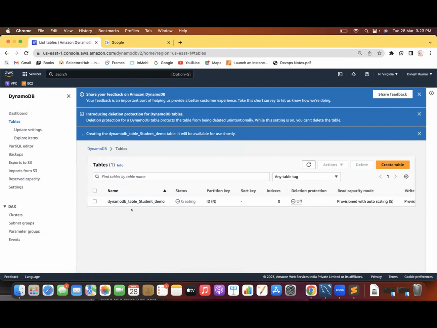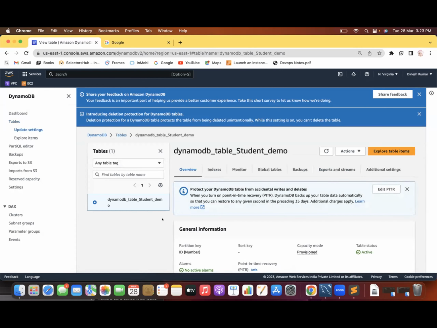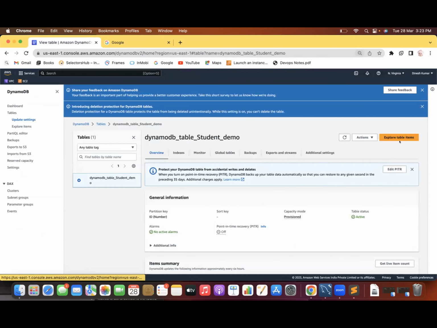See, you have a table created. DynamoDB table, student demo, and status is creating. And which one did you make the partition key? ID is the partition key. ID is a number, and sort key, indexes, let's talk about those later. But as of now, it is available. It is active. Now this is the time to click on this DynamoDB table. Once you click on this table, you can see many sections here, and directly I can go with this explore table items. Click on this.